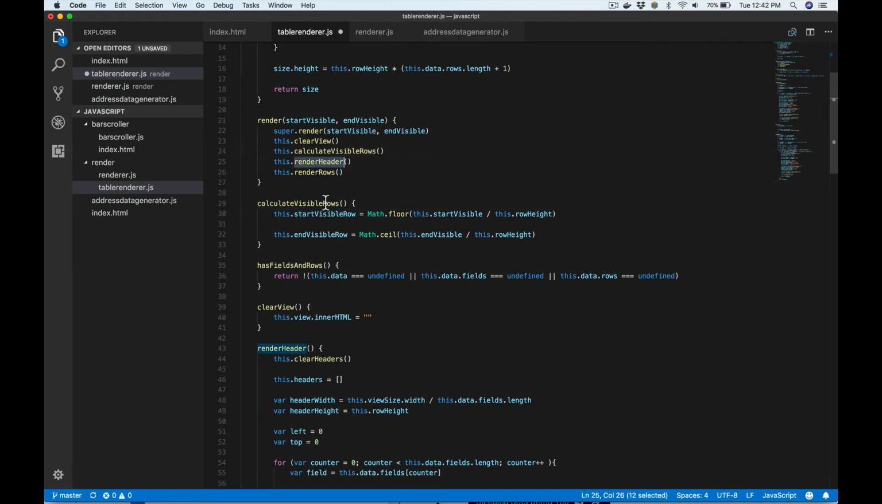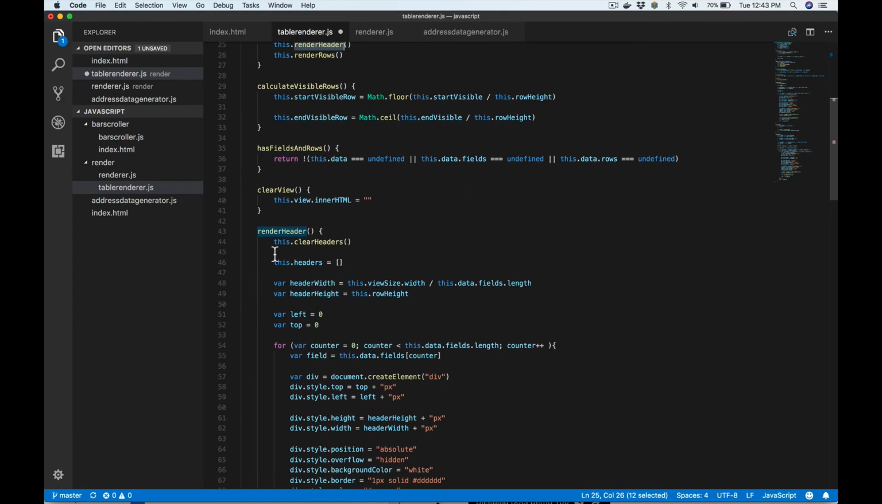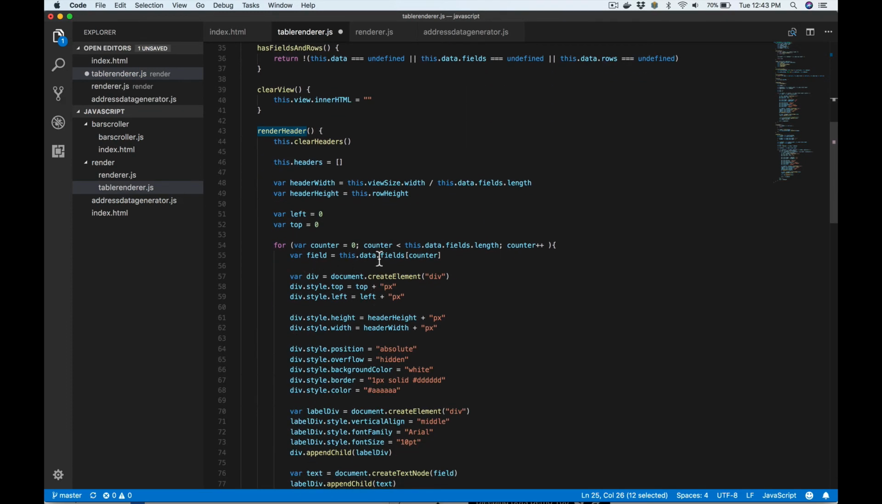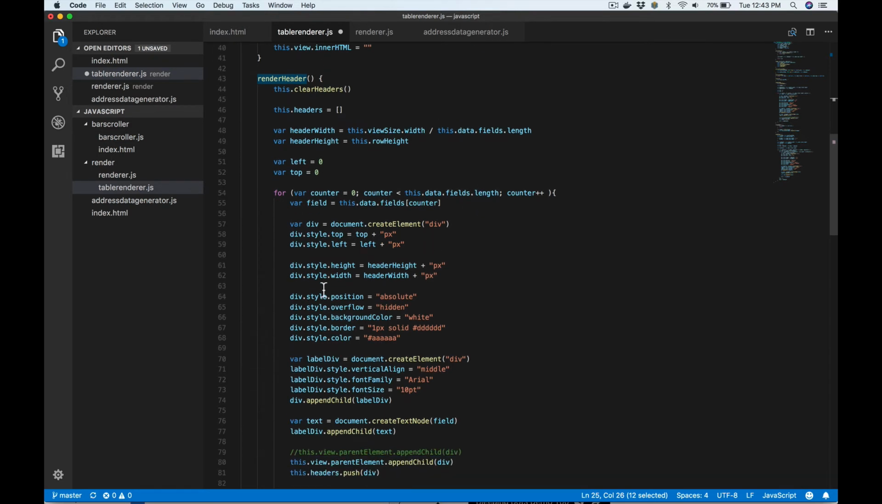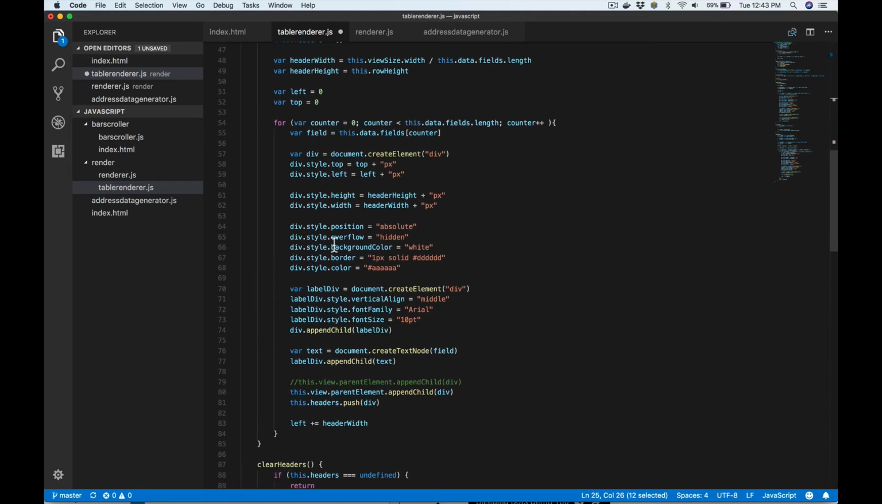Once we know that, we can render the header, and the header just clears it out. We're going through each of the fields, and we're creating a bunch of divs from left to right. And one important thing here is we're appending these header elements not into the view, but into the parent of the view, just to make sure that they float.